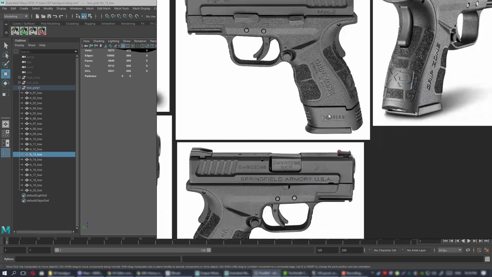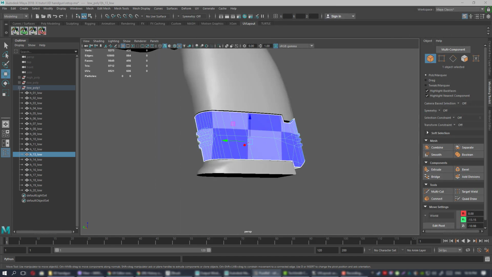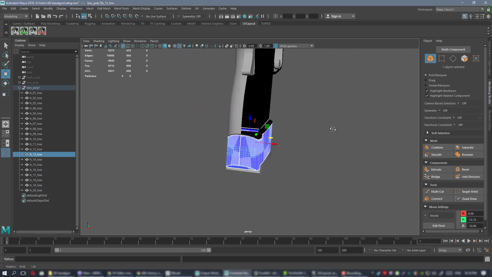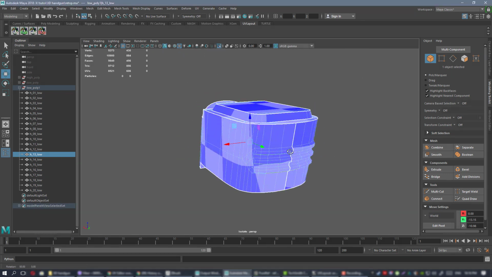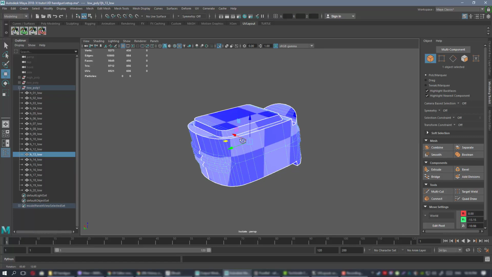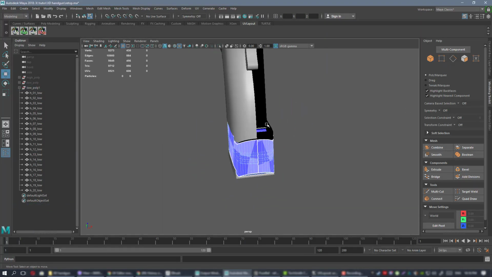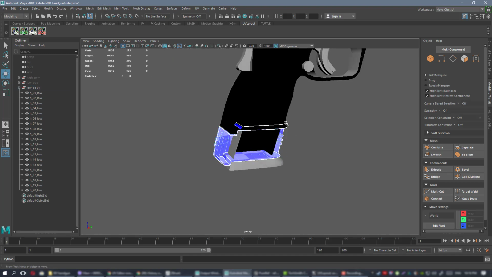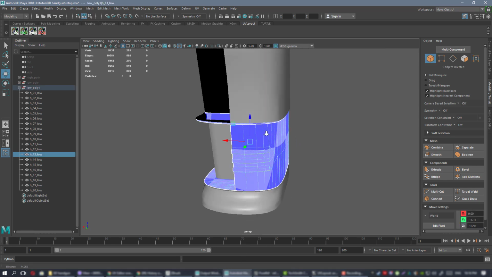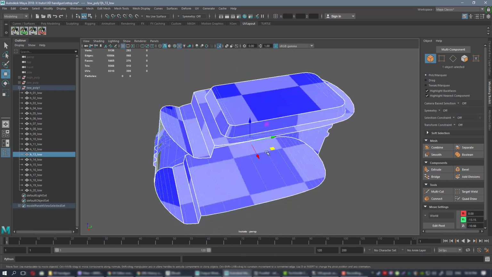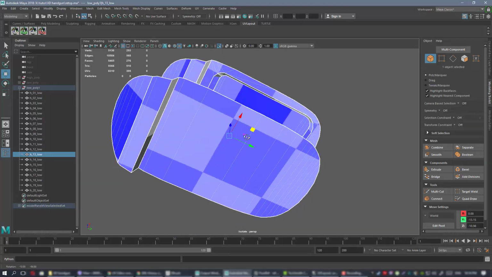So I guess I will delete one side of this. Yeah. So let's delete this one. And let's check if there's anything else we can delete.